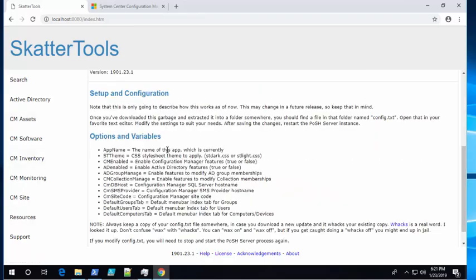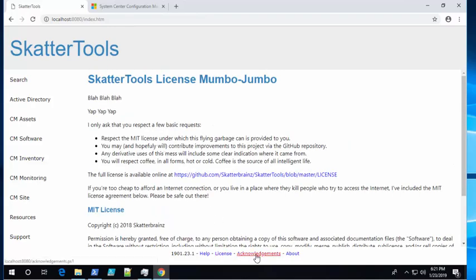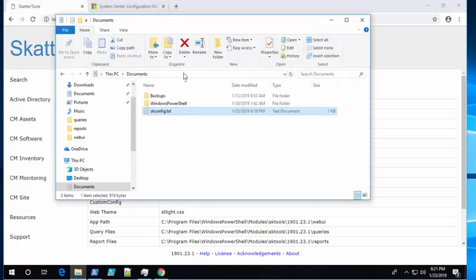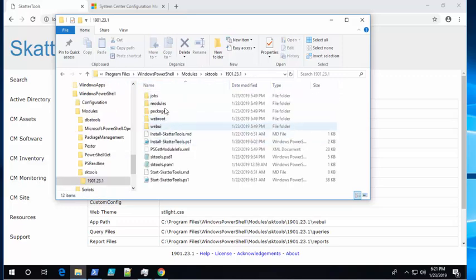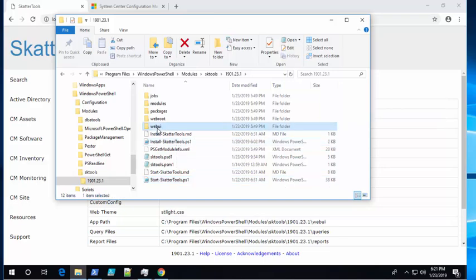There's a help page. Doesn't have a whole lot yet. I need to update that. License, blah, blah, blah. There's acknowledgments. About. About will show you install path. This is where the module gets installed. So if I take that, jump down to here, I can go right to the module, and again, the version will change depending on the version you have installed. You'll see a bunch of stuff in here, like the module manifest file, the module loader. I have the two command files, install and start, and then there's web UI.